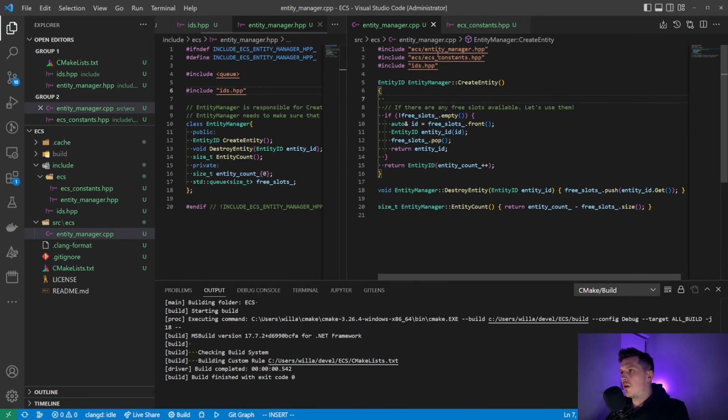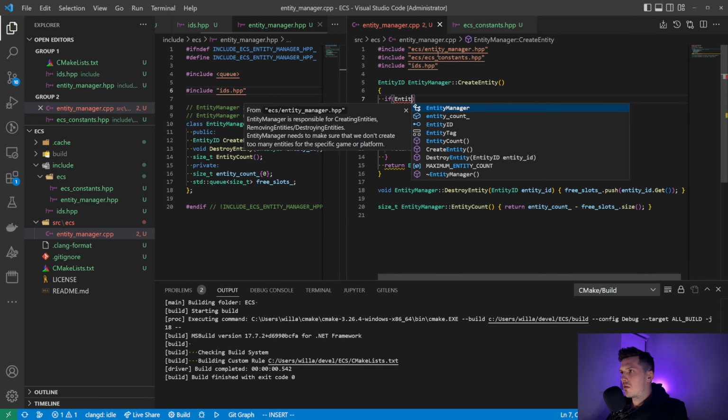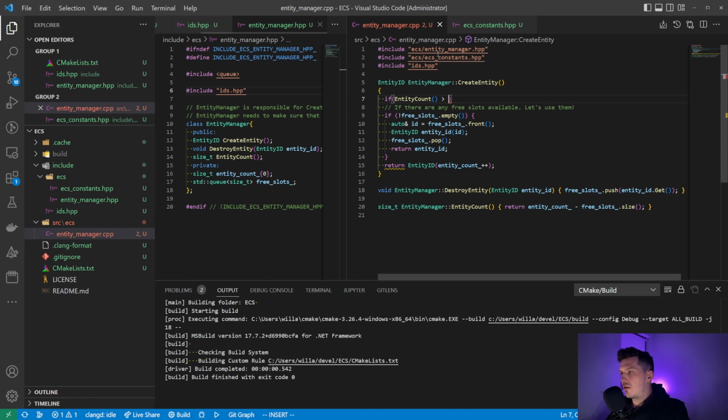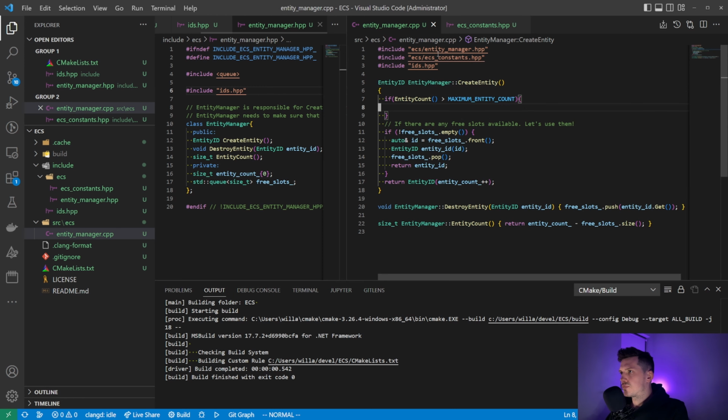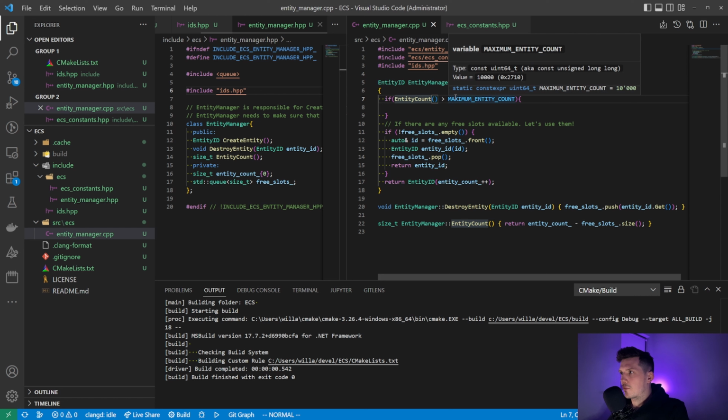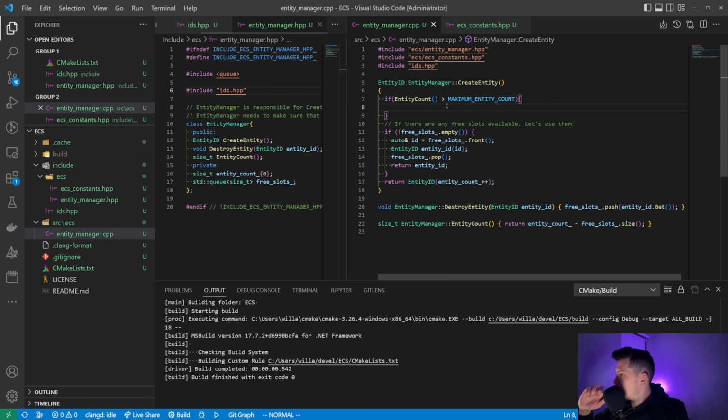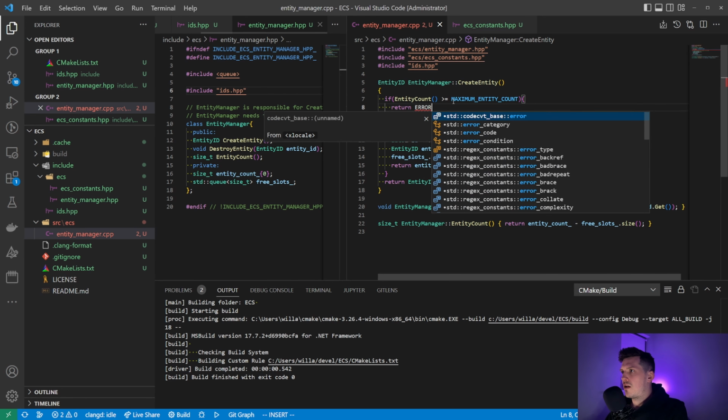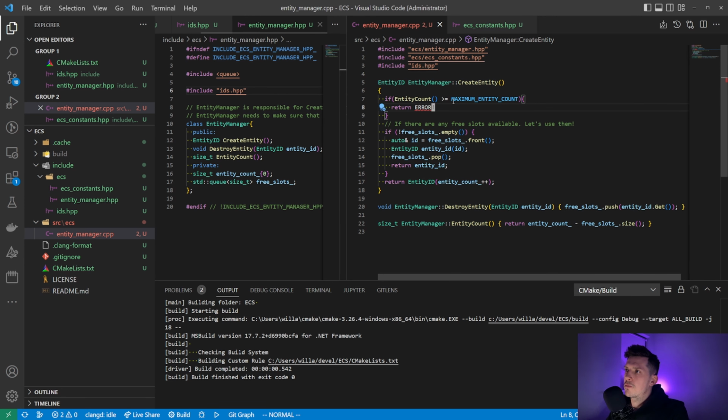So we should probably go and check if entity count is greater than, what did we call it? Maximum entity count. Is that right? If entity count is 10,000 and our maximum entity count is 10,000, then yeah, greater than or equal to, then we want to return an error. But this isn't possible right now because we can't return an errored entity ID.